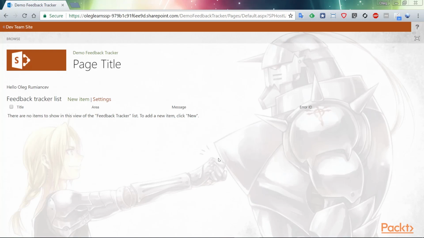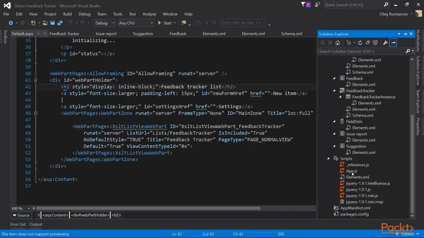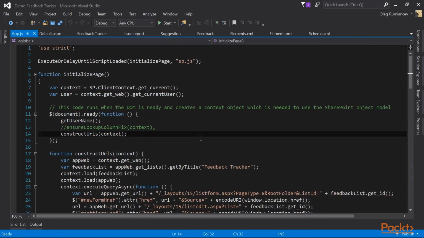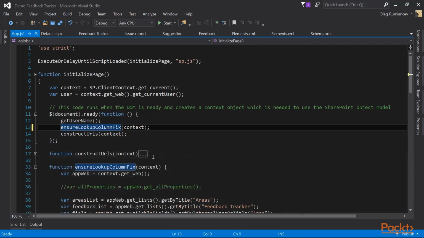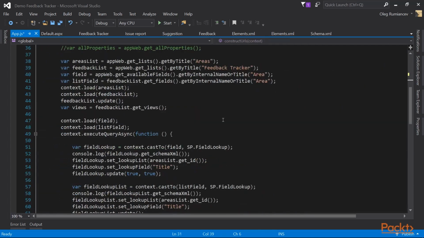Let us go inside the app.js file and investigate it. Here is the line which I need to uncomment. And I'll walk you through the code inside this function. So what I am doing here is getting the reference to the app web, getting the reference to the areas list object, and getting the reference to the feedback list, the instance of our feedback list.